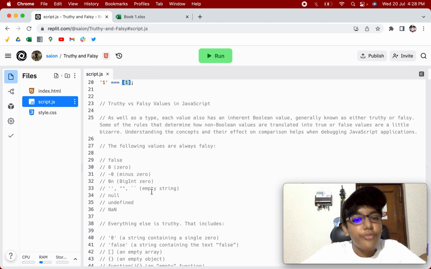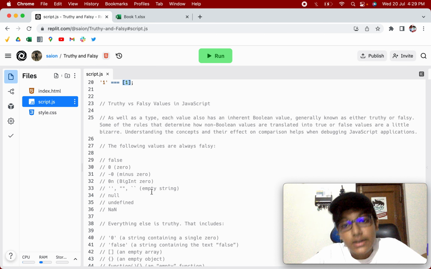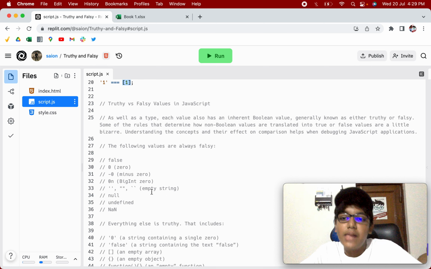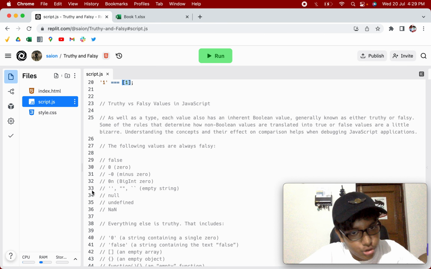Truthy versus falsy values in JavaScript. As well as a type, each value also has an inherent Boolean value, generally known as either truthy or falsy. Some of the rules that determine how non-Boolean values are translated into true or false values are a little bizarre. Understanding the concepts and the effect on comparison helps with debugging JavaScript applications, alright?